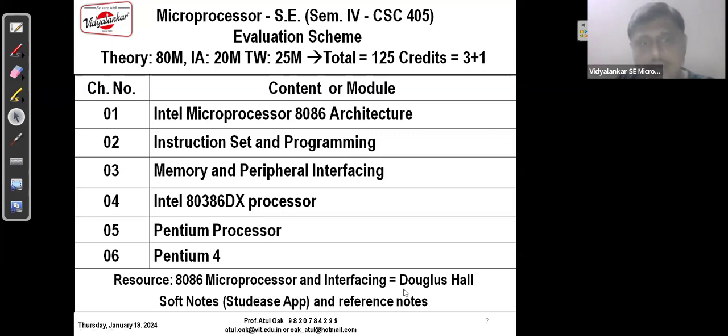Resources: the best textbook is 8086 Microprocessor and Interfacing by Douglas Hall. You can find one copy in the college library. Issue it, use it. It's a very nice textbook. You can start with this textbook. As we go ahead, I will share some more textbooks.